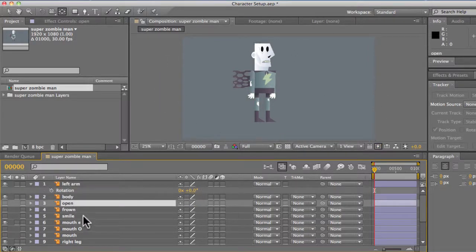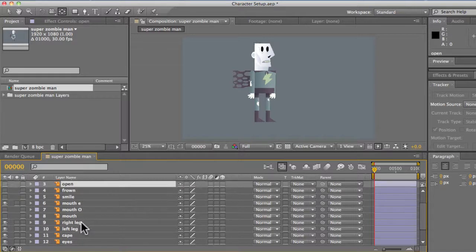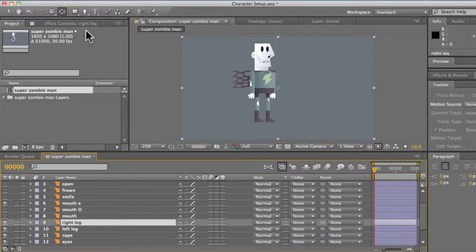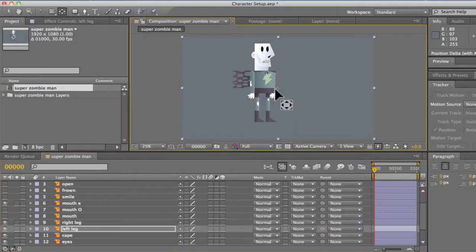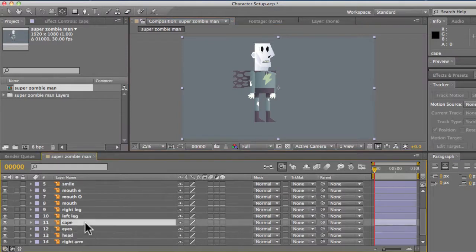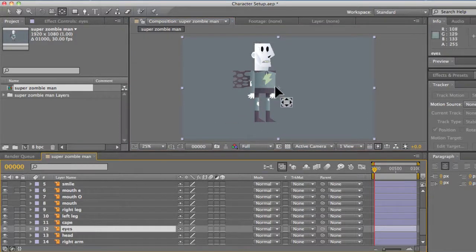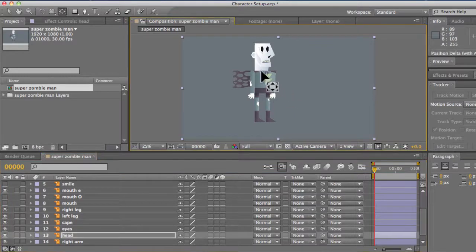And now what you're going to do is make sure that you set all the other anchor points for the other body parts to their correct position, depending on where you want it to rotate from. So make sure the arms are set to the shoulder, make sure the leg is set to the very top of the leg, and make sure the torso is set more at the bottom around the belt area, and the head around the base of the neck.